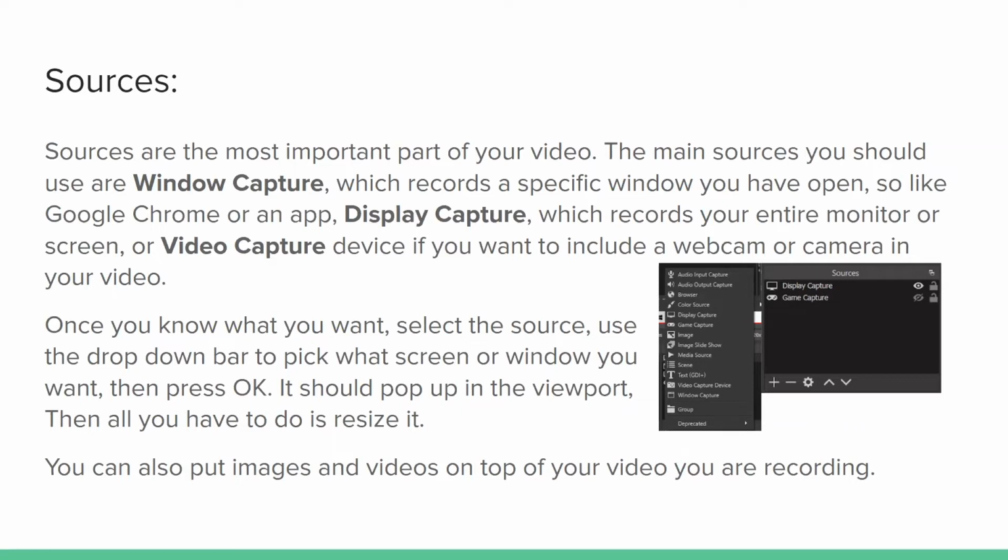So there's two main sources I recommend. There is the window capture, which will only select a certain window that you have open on your computer and not just your entire screen. So if you have Google open, it'll only record the Google window. Or you can do the display capture, which will record your entire monitor and whatever is put on that monitor. So if I have like 3 tabs of Google open, it'll show whatever one I have open whenever I switch between them.